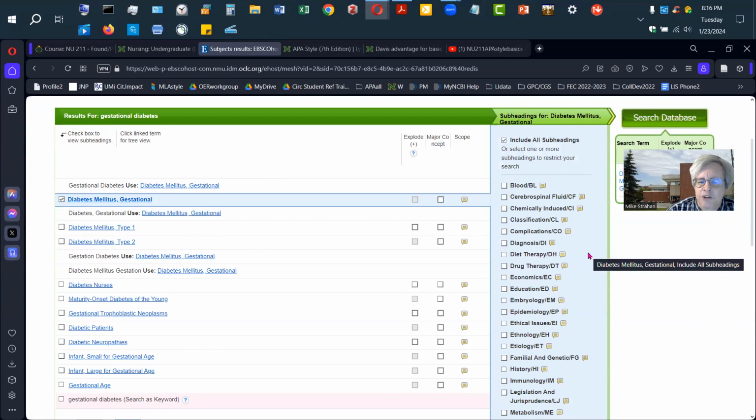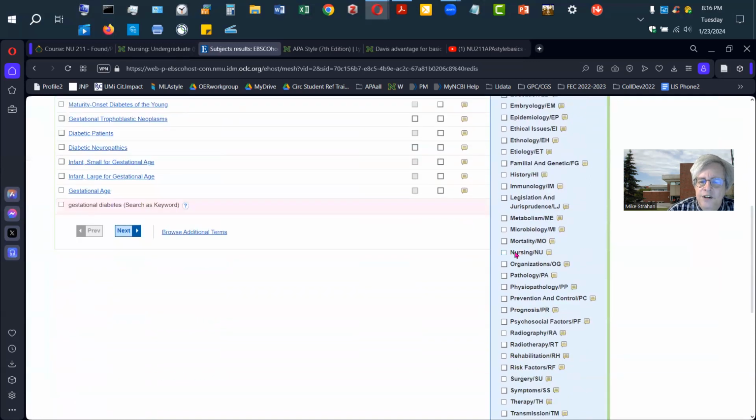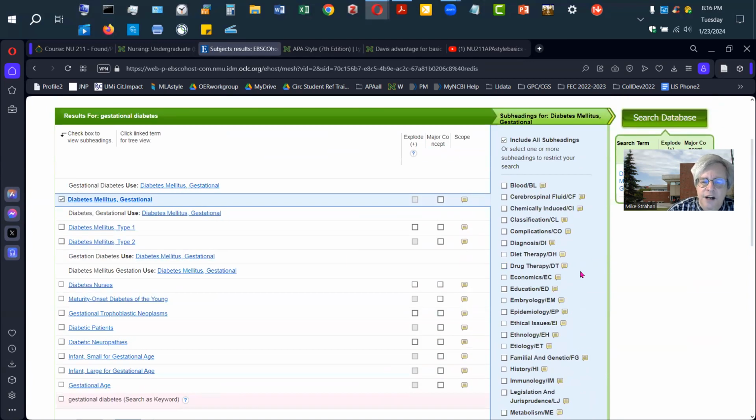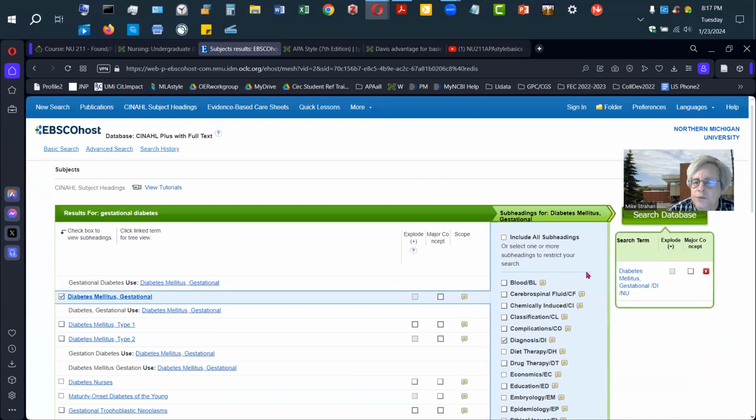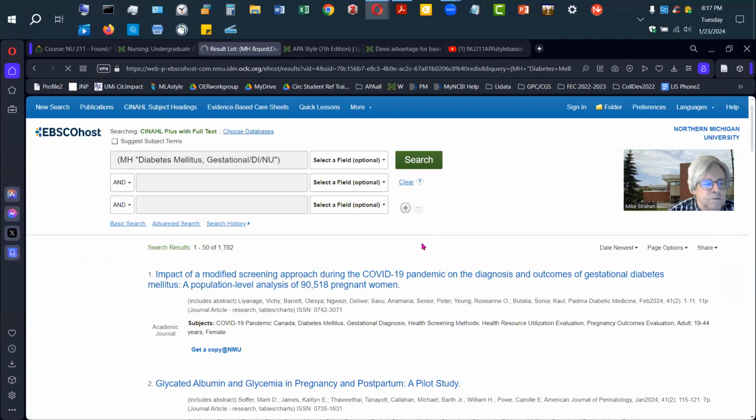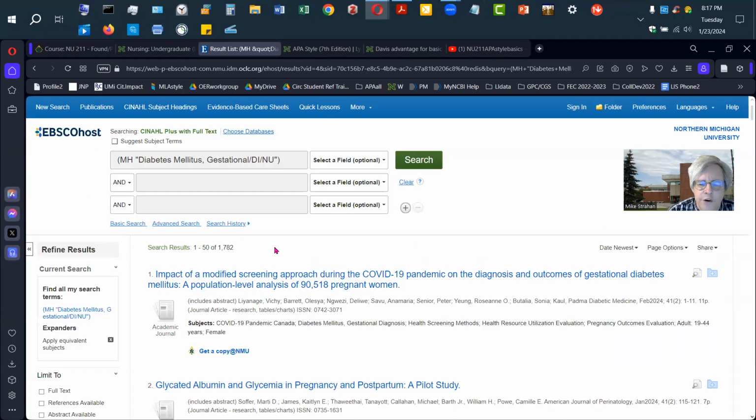If we want to look at different types of treatments like diet therapy or drug therapy, we can do that. We can also look at nursing as nursing care. These are various subheadings. You're only going to see the subheadings that apply to a particular condition or a particular medication. And let's take a look at, I think, diagnosis and nursing care. We'll pick those two. Let's click on search database. I've got over 1,700 articles, puts them in automatically in reverse chronological order.